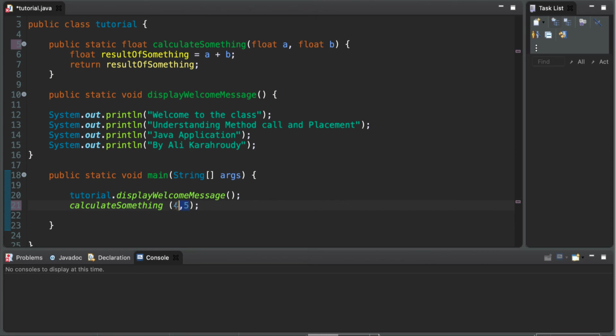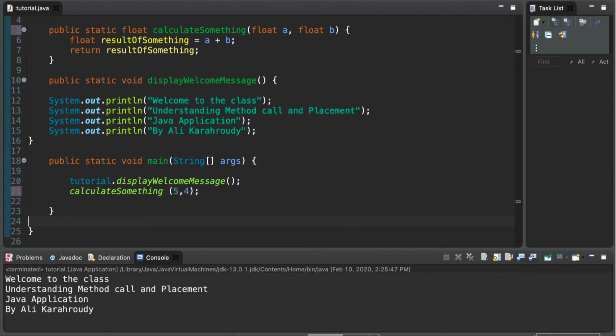I could have done this the other way, and then 5 would have gone for A, and 4 would have gone for B. Then the A plus B calculation is going to happen, and the return value is going to return back. To catch the return value, I need to save the result of this call somewhere. But before I do that, let's run this pretty quick. As you can see, it runs without error, but there is nothing happening after this line is executed. Actually, something is happening, but we cannot see it because we're not storing it anywhere.